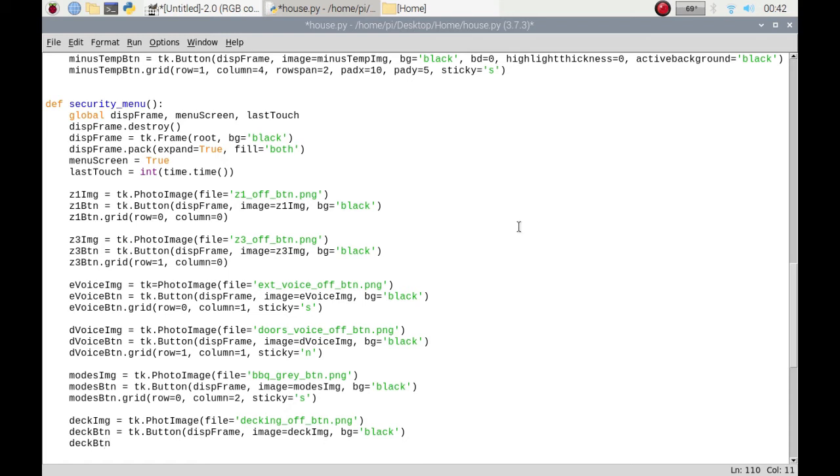Deck button dot grid. This will be row 1, column equals 3. No, yep, no, 2. This one's sticky to the north.